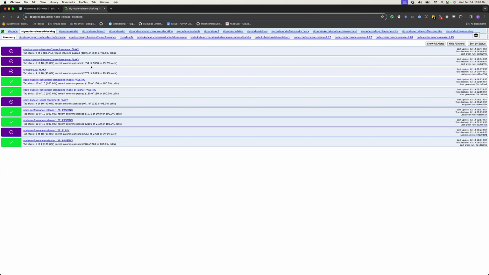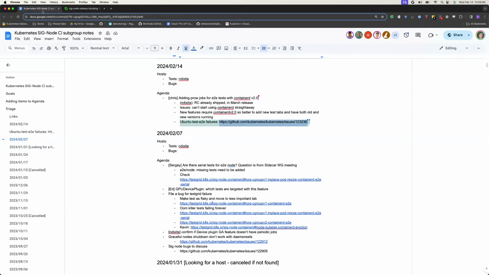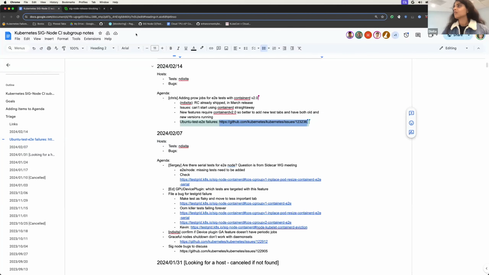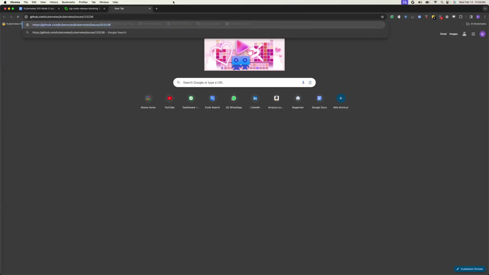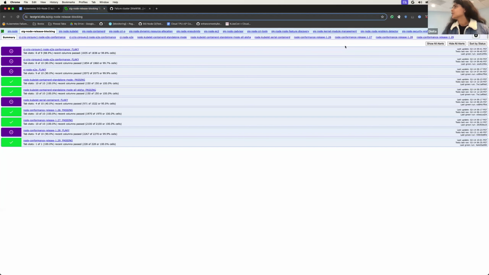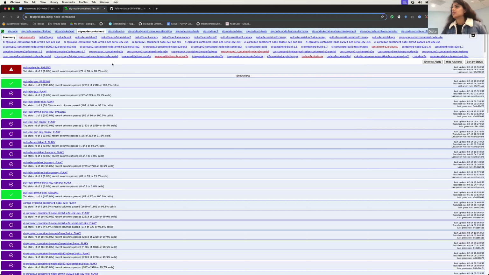The reason why I added one of those to the agenda is that if you go to the containerd test grid, there's I think Ubuntu, or I forgot the name of it. It's E2E test Ubuntu. SIG Node containerd, containerd E2E Ubuntu. Okay, here it is.